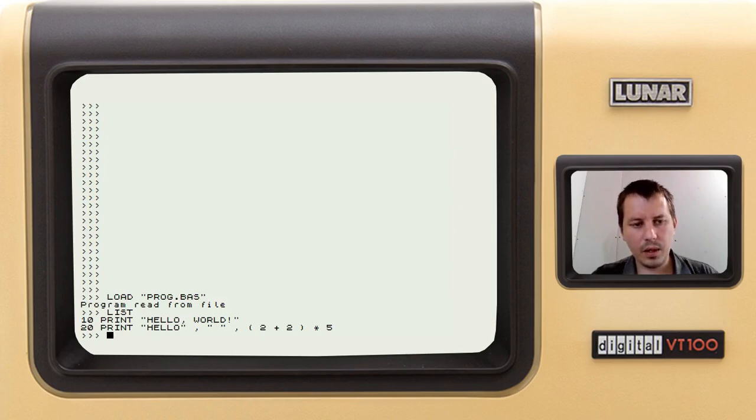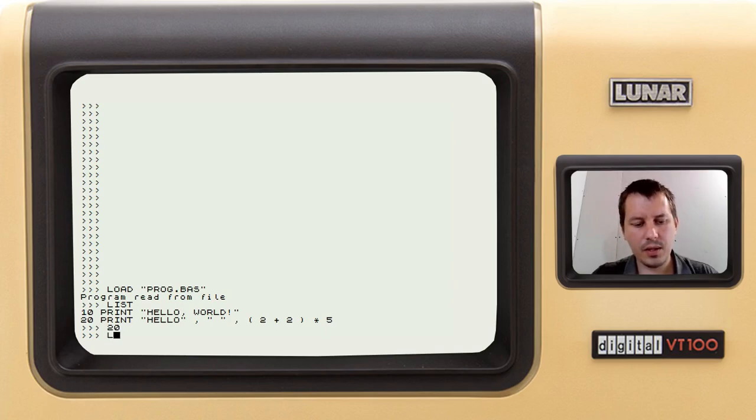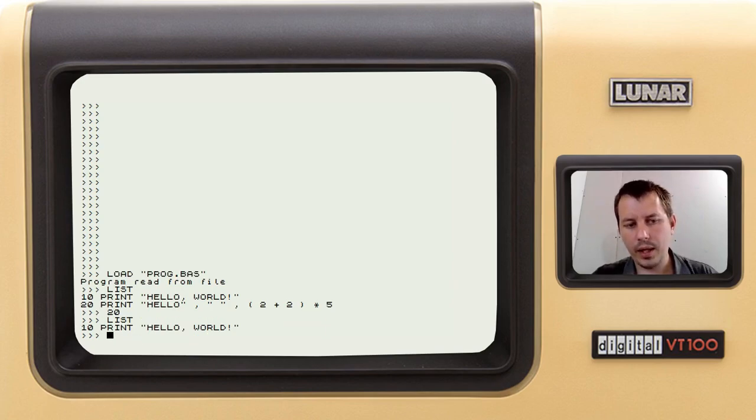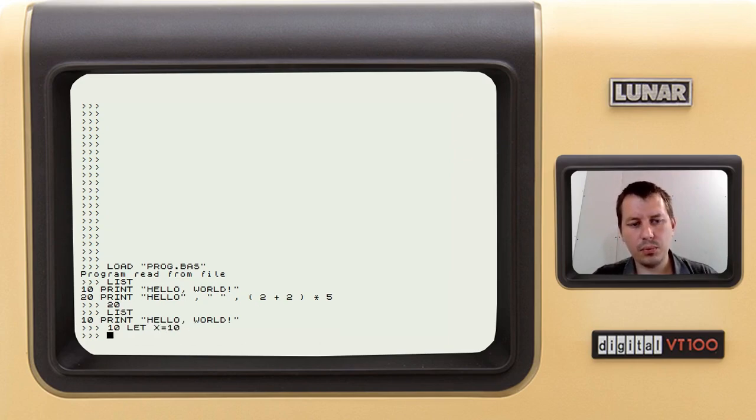Now if we input a line number and nothing else and hit enter, we just drop that line, and if we want to replace the line, we can input the line number and whatever new content we want for that line. So let's say x equals 10. In the old school way it would be let x equal 10, but PyBasic supports just x equals 10 variable assignment as well.